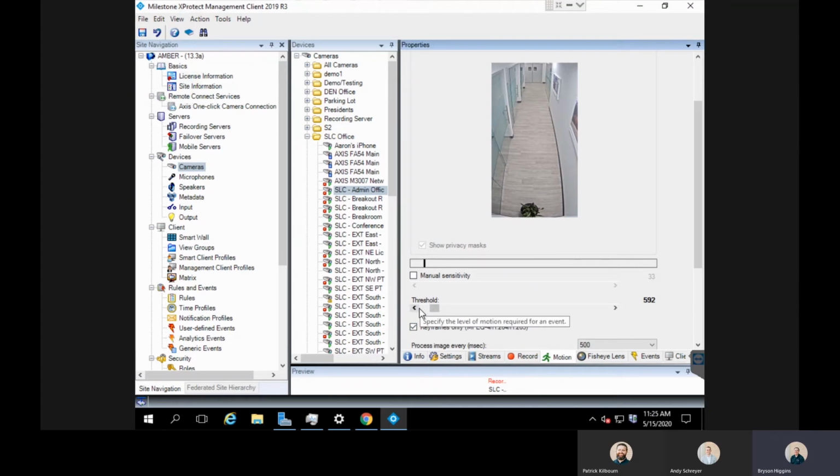So, and we can move this down to increase our sensitivity. So it's kind of backwards in a sense, right? You're lowering the number to get a higher sensitivity. And if you were to do manual sensitivity, if we were to adjust this, it's the same thing here as well. So we would want to lower our number to give us a higher sensitivity.